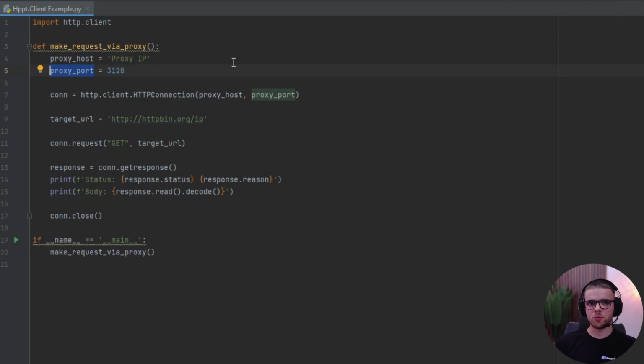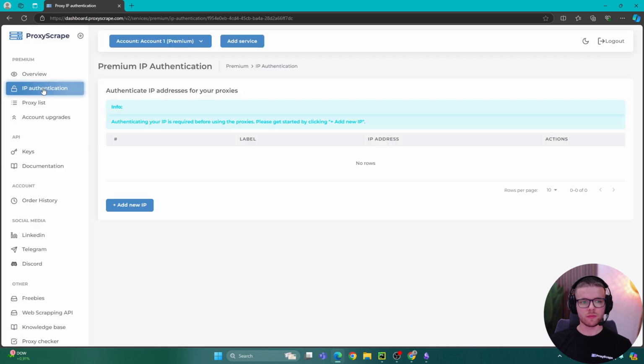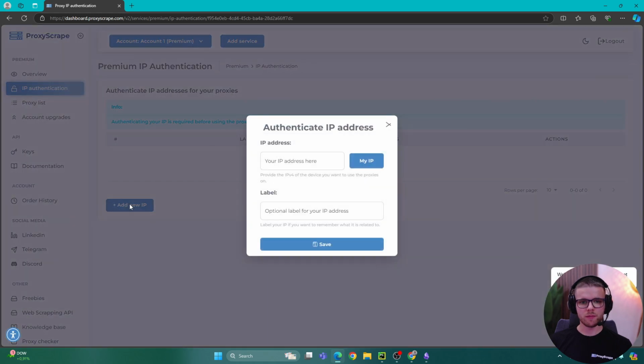Let's go ahead to ProxyScape Premium Dashboard and grab an IP to use in the script. From ProxyScape Premium Dashboard, first let's make sure that we have our IP authenticated. Click on IP Authentication button. Next, click on Add New IP. And here, if you want to use your own IP to authenticate the request, click on this button. And this will populate your IP here. Next, you can give it a label as you want for this authentication.